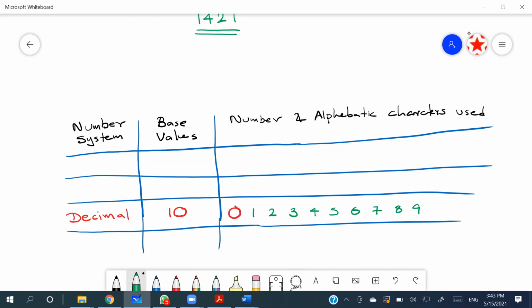We are not going to write 10. If we write 10, you are repeating 1 and 0 again. So 10 different characters, 0 to 9, are there. So the number of different characters is equal to the base value.